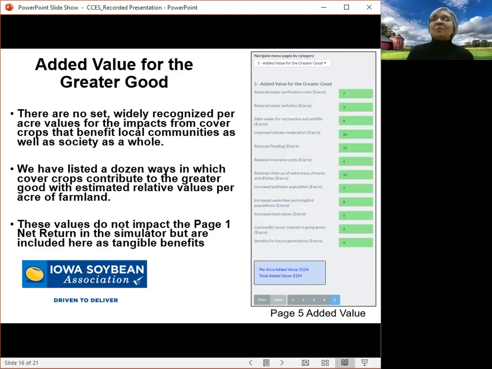There are no widely recognized per acre values for these benefits, but we have listed a dozen or so with ballpark values for each.